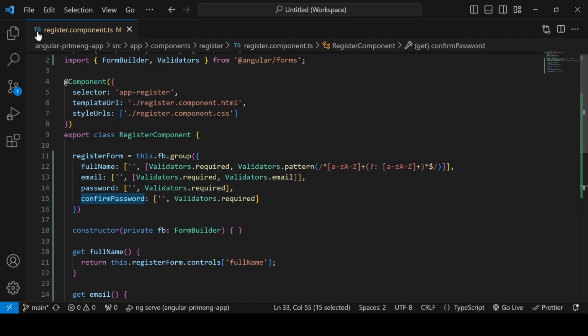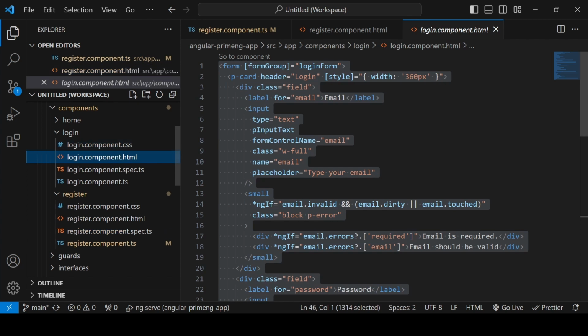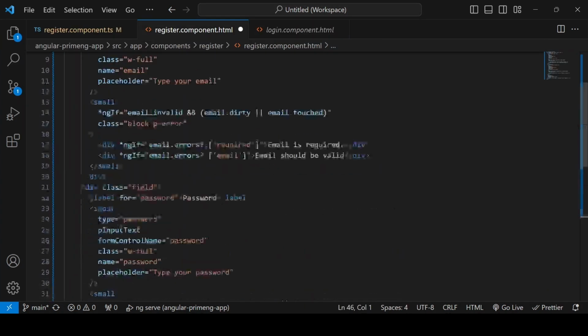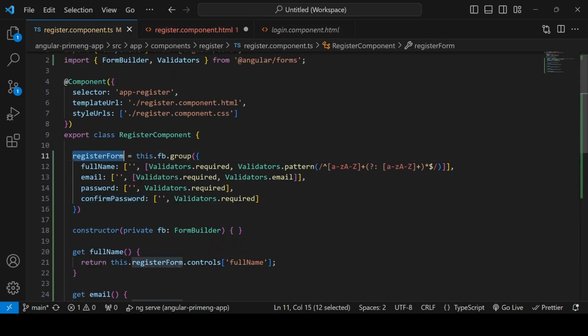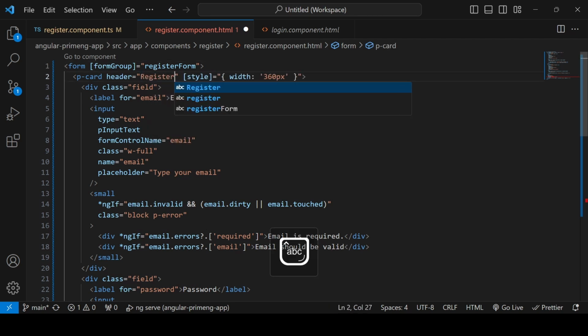Once the component part is done, go to the HTML, and if you want, you can copy from this login.html, so it will be easier. You don't have to type from scratch. So I'm adding a form group. Instead of the login form, it will be the register form. The name should be the same, whatever form we have given here, the name should be the same. And the header should be register.